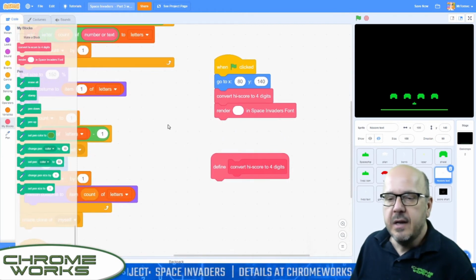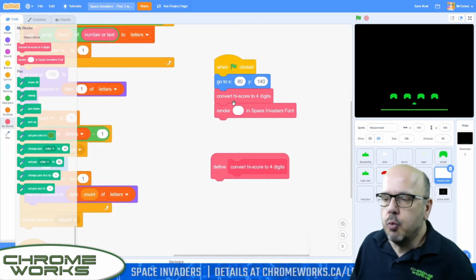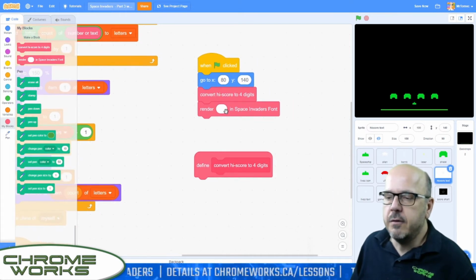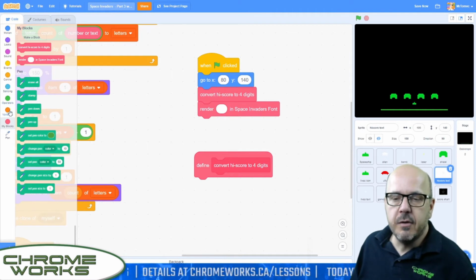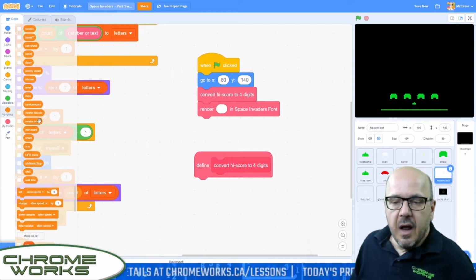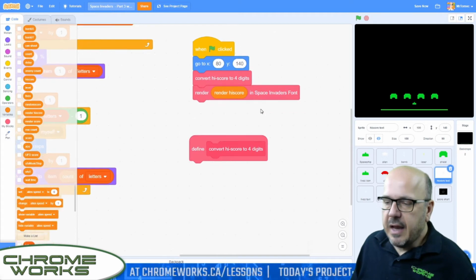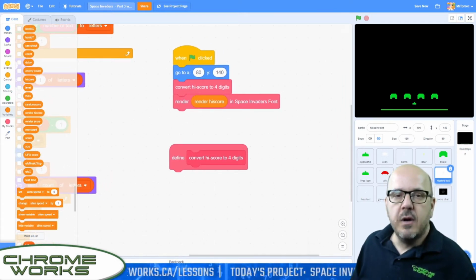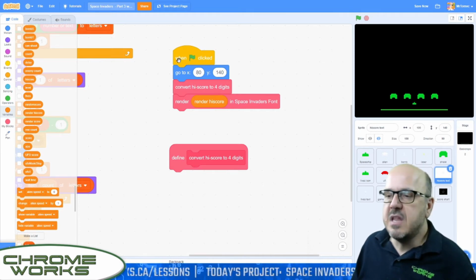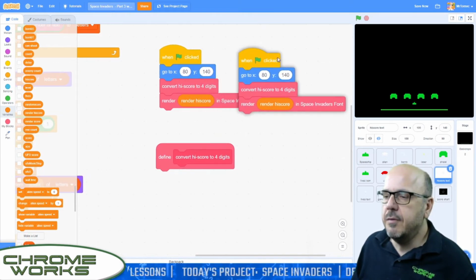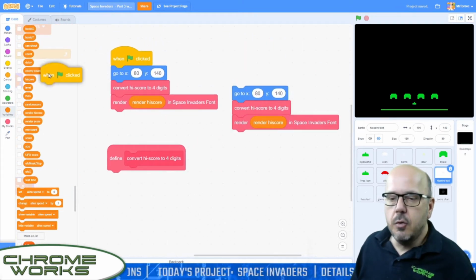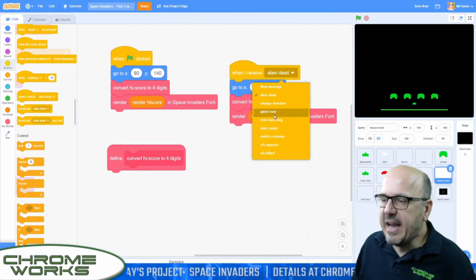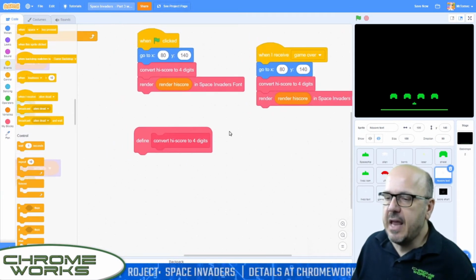Then we're going to render our score out. Now the score that we're going to render, again, is a render score. It's not the 2-digit or 3-digit number that's going to be our score. It's going to be the converted number. So let's just go render high score in Space Invaders font. So that's going to happen there. We're going to do that a second time, though, when I receive game over. So let's just make a duplicate of this stuff. And we'll put a new top on this that says when I receive game over, so that it again updates the score after our game over.